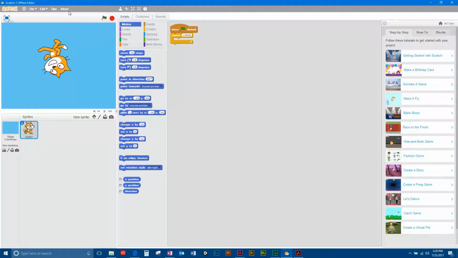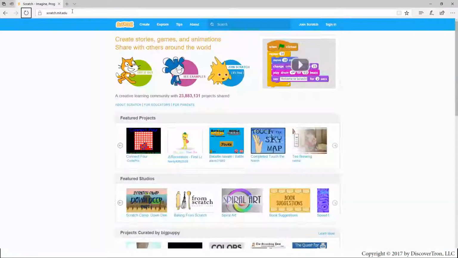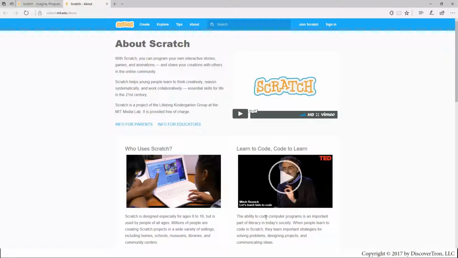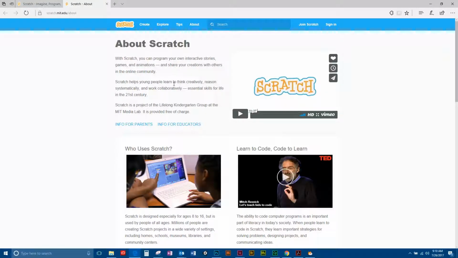which is the creators of Scratch. And then the About button will take you to the Scratch website, which will just give you information about Scratch. While we're on the Scratch website, we should also note that you can actually program from the Scratch website with its online editor software. It's pretty cool.